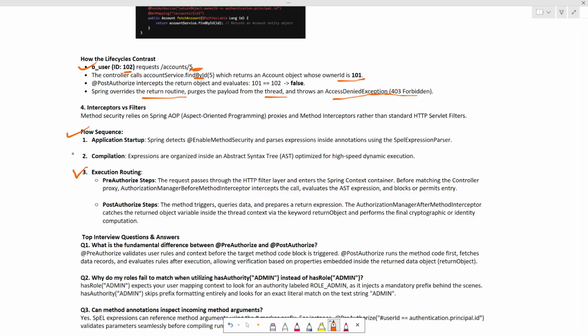Now, in the network, the execution routing happens. First, before invoking the controller or the service methods, we have the pre-authorize validation step. The request passes through the HTTP filter layer and enters the Spring context container. Before reaching the controller proxy, the AuthorizationManagerBeforeMethodInterceptor intercepts the call, and then it will evaluate the abstract syntax tree expression.